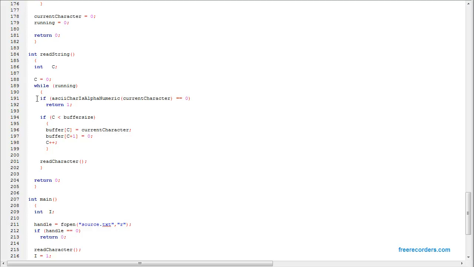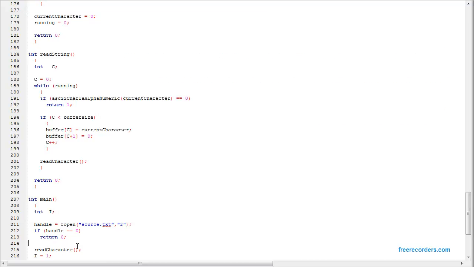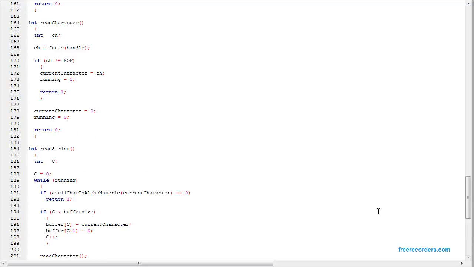Okay, while running here, if the character is alphanumeric, that means that although we don't have any numbers here, any word that begins with a letter is allowed to have a number inside it, like string1, string2, so that this would still qualify as a string. So we have to make sure it's alphanumeric instead of just alpha. So we allow words to contain numbers.